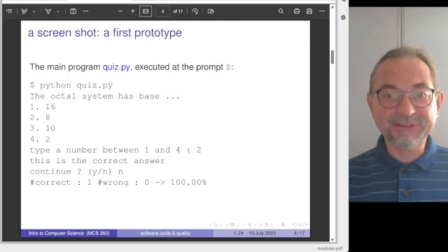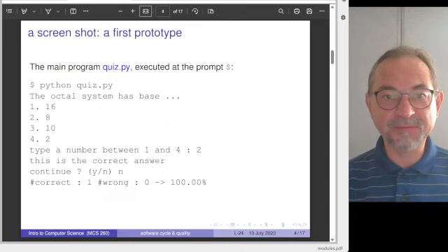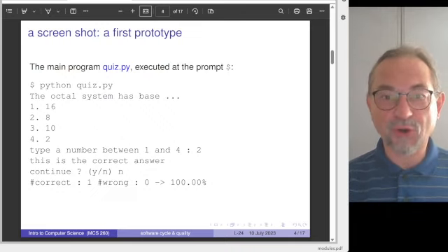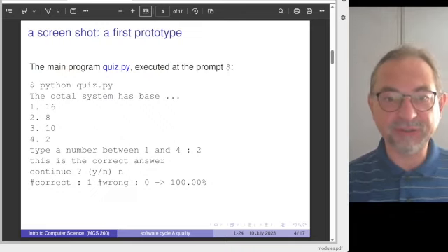Okay, so here is a screenshot. So what is the octal system? What is the base in the octal system? So we've seen the binary and the hexadecimal. So 16 and 2 are two possible answers. So there is the decimal notation, but of course octal means 8. So this is a good test, and you see that we got this correct.